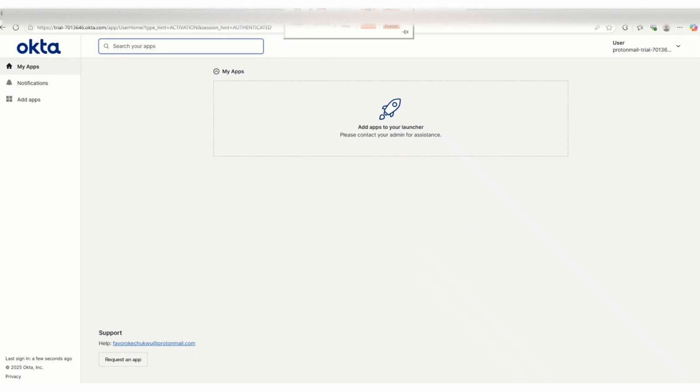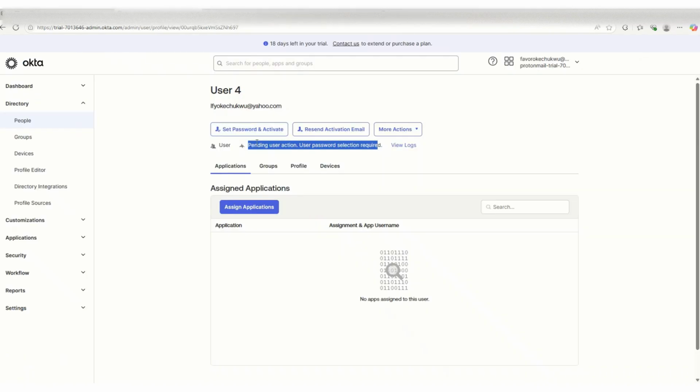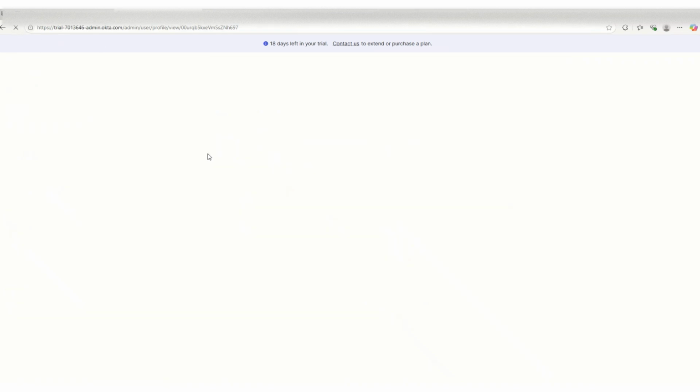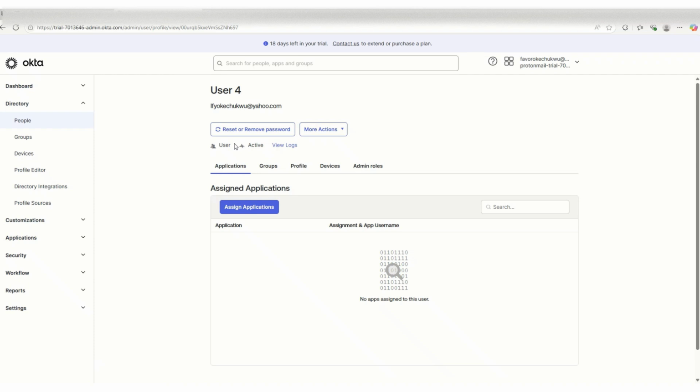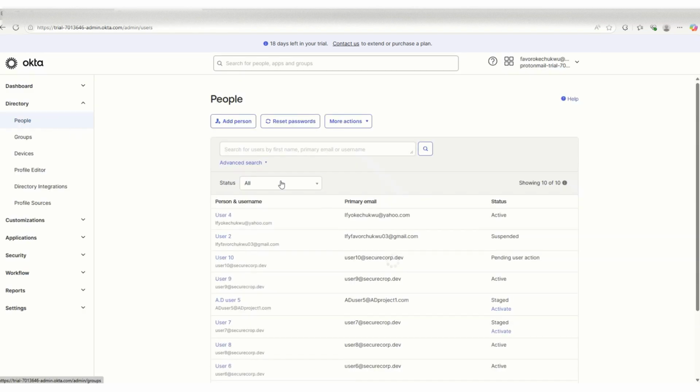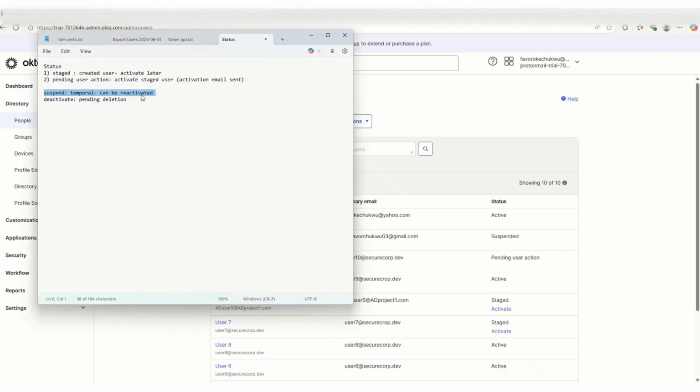Okay, you see, we just activated this user. I'm actually gonna exit that. We're gonna refresh this. Okay. You see how now this person is active. Now this person is an active user. Remember, we just saw pending user action. Once they follow and abide the activation email sent, the user becomes active, okay?